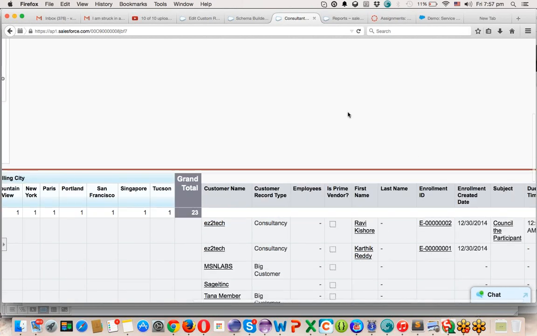Let's do one thing. Why do we use joint reports? Suppose there is a consultancy object, and there are two child objects for this. Okay, one child object is trainings, the other child object is consultants. They are going in two different directions.